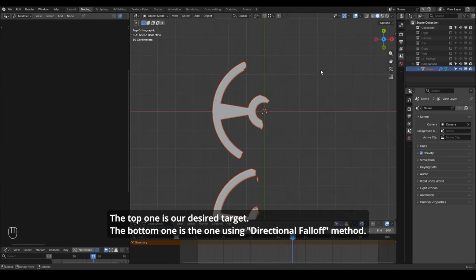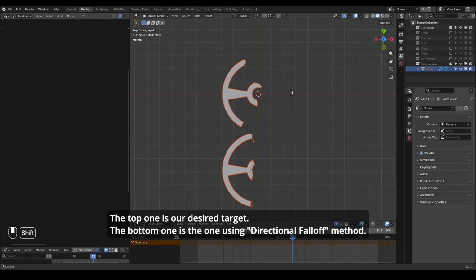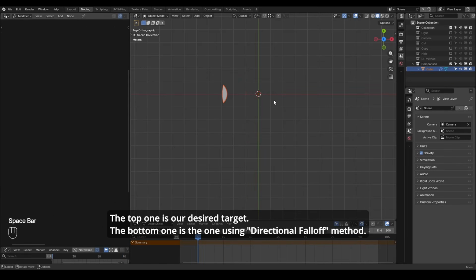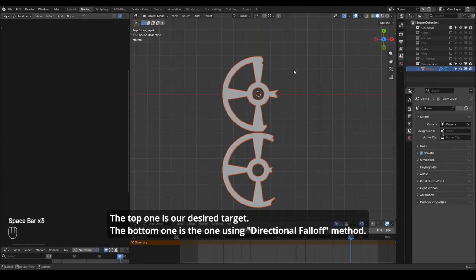However, this liquid metal emerge animation is different. Here I've prepared a comparison to better demonstrate the differences. The top one is our target, mimicking the reference from other software. And the bottom one is done using a directional falloff.